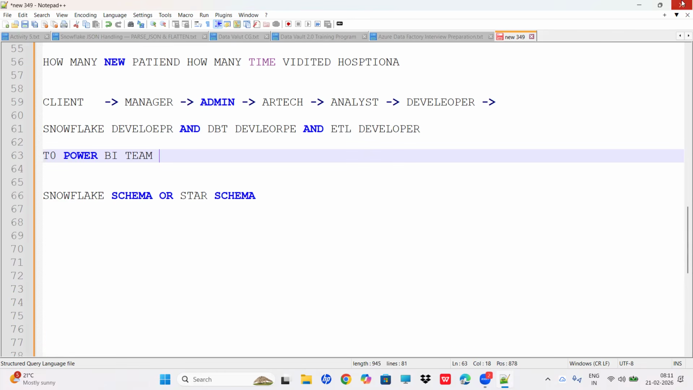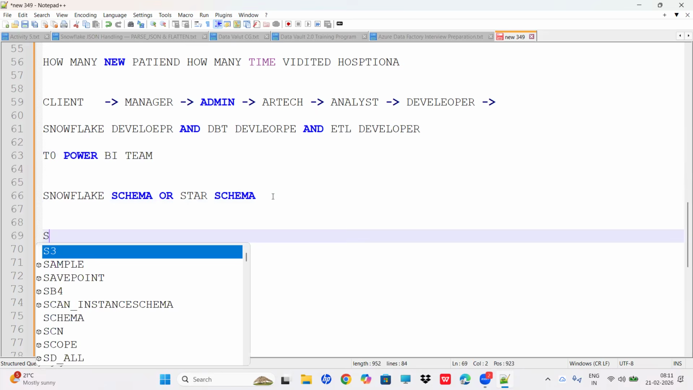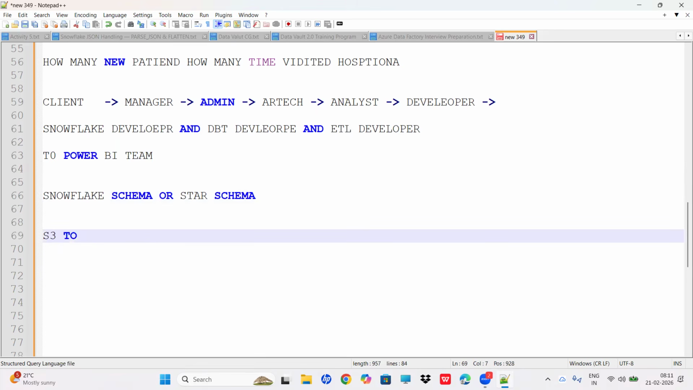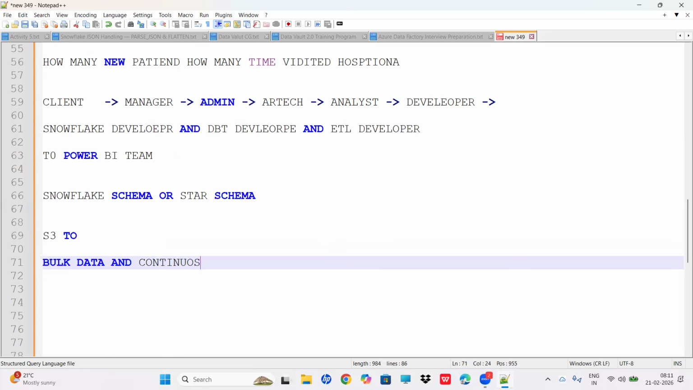So what is the flow? First, we're loading data from S3, right? There are different ways. We're going to handle bulk data, that is, large volumes of data, and we're also going to handle continuous data, or live data.